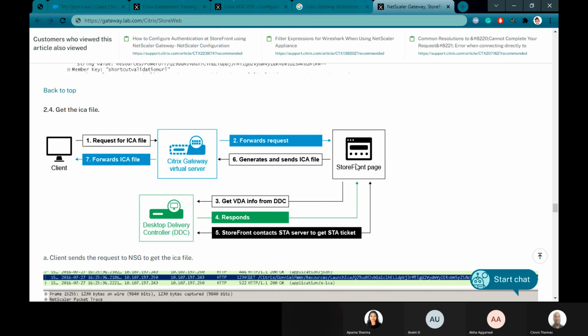As soon as storefront gets the VDA information, say, again, I'm opening a calculator. Where is that calculator published? On which server is that calculator published? What's the IP of that server? If session reliability is on, what's the port? 2598. If it's not on, what's the port? 1494. Great. Storefront has that information. But as I said, you cannot give that IP across the public internet to your client. Client cannot access your internal resources.